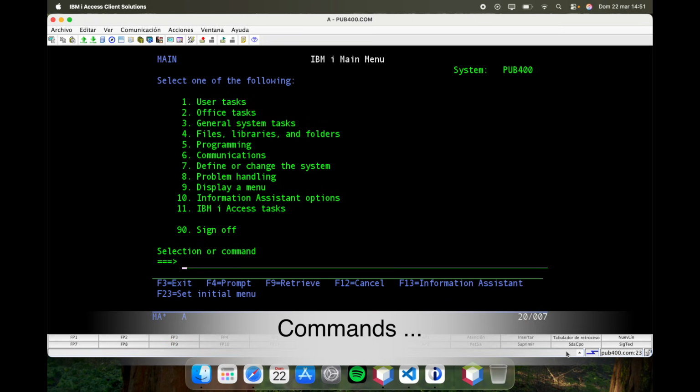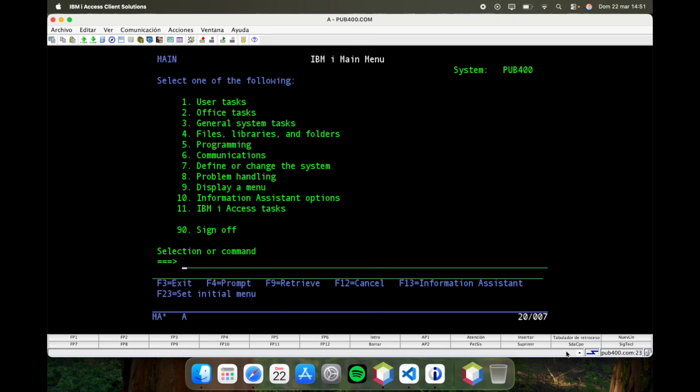IBM I is heavily based on commands. These commands are called CL commands. CL stands for control language.